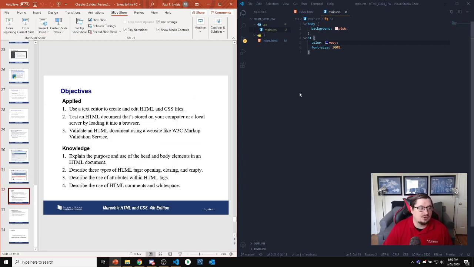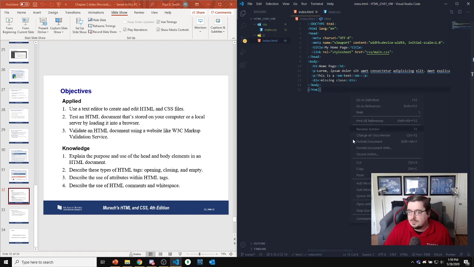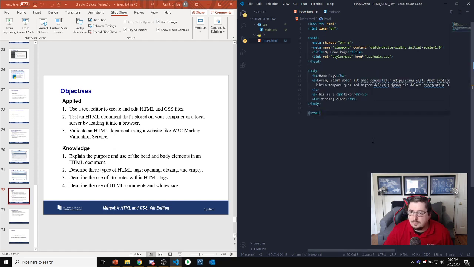One thing I want to mention before we close this up is talking about whitespace. So when I'm dealing with HTML, it's typically expected that we indent our tags. So, and I can do a format here. Right click, format document.